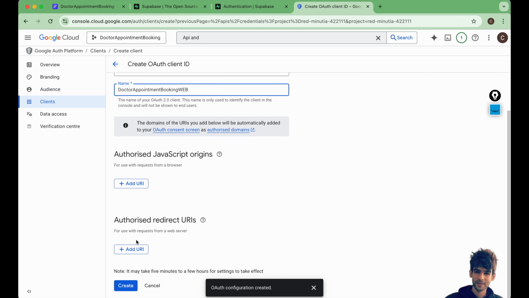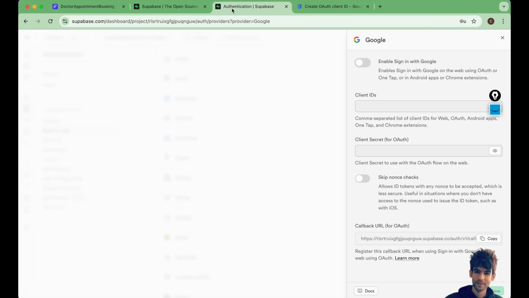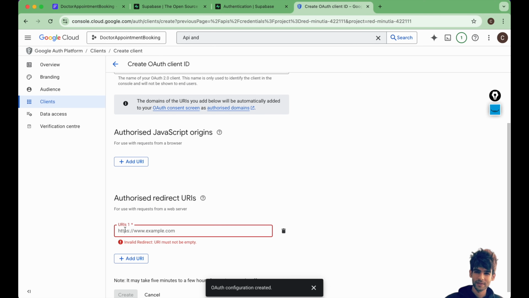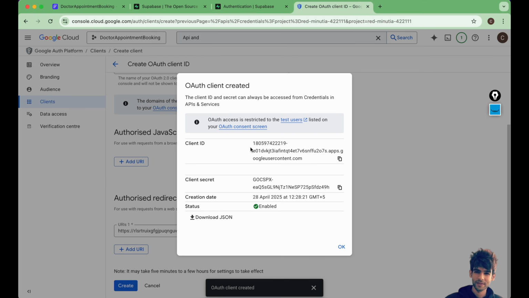And here, authorized redirect URLs. Here you can add the redirect URL. For that you need to go to Supabase here. We have enabled this Google sign-in, and at the bottom you can see the callback URL. You can copy this callback URL, add it here and create this. Now from here you can see the client ID and client secret.